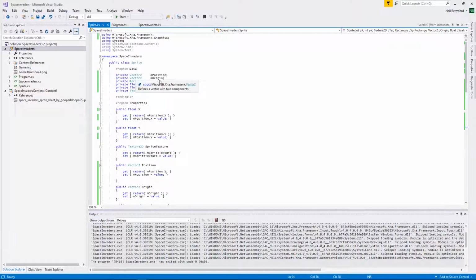And we have another vector 2, which is the origin. And it's the origin within the sprite that it uses for rotating round. We haven't quite got to that yet. Our next thing we've added is a rectangle for our sprite reference within our sprite sheet. We're going to have to extend upon this because we want our sprite to be a bit of an anim. So that's going to be our next.